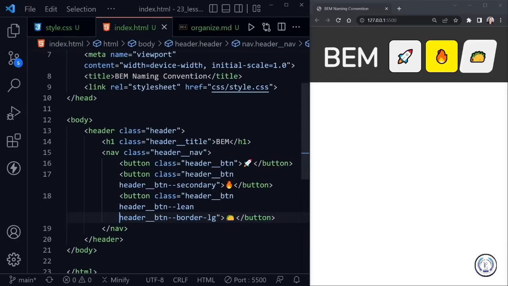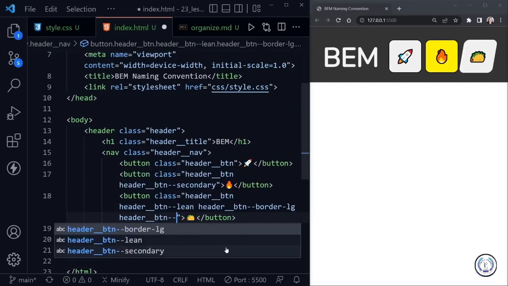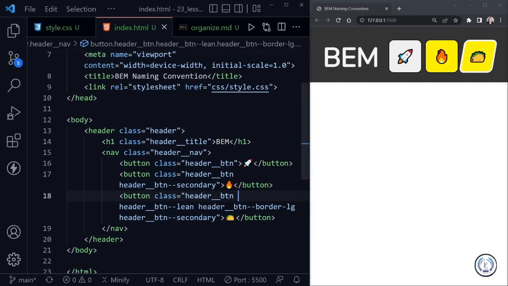So besides the button lean and border large, let's go ahead and apply the header__button--secondary to this 3rd button as well. And now we can see the yellow color here, and then we see the white border as well. Notice there is a space between each class that we apply to these elements in the HTML.